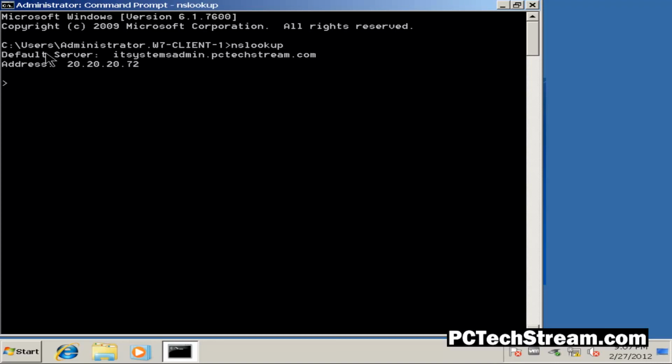And you can see that the default server is IT Systems Admin with the zone name PCTechstream.com and the IP address is 20.20.20.72. So far so good. Now let's go and see the full configuration for this computer. Let me exit and type ipconfig /all and we press enter.